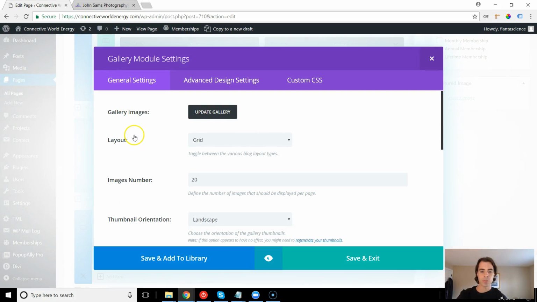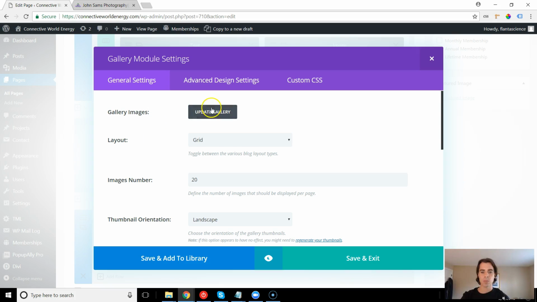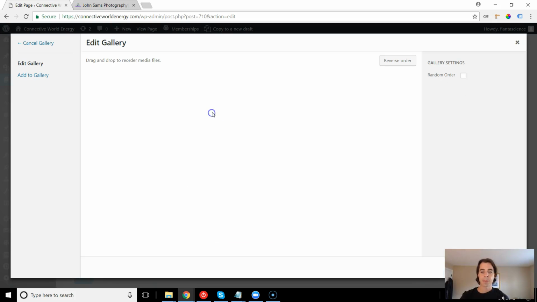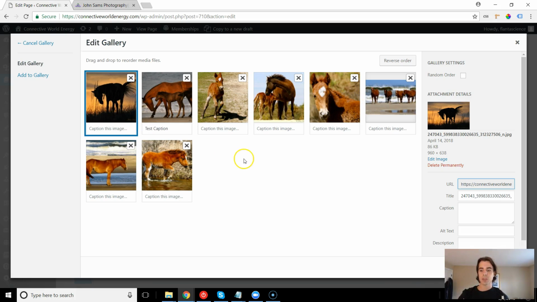And then there's a few different things that I don't think you really want to mess with yet. Mainly right now I think you're going to want to be updating the gallery. If you have more images you may shift this number around, but really for right now let's just focus on doing update gallery. And go here, and then you can see these are the existing images that are in the gallery.